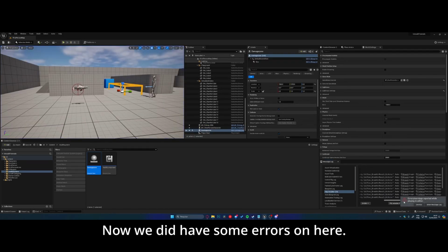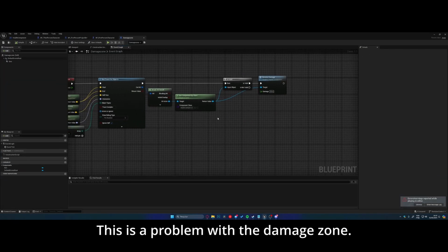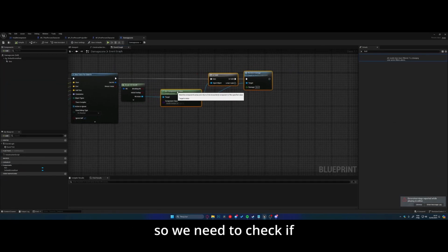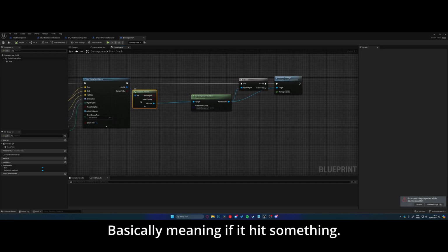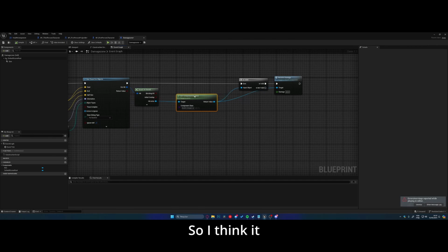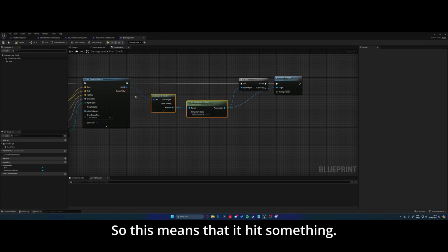Now we did have some errors on here. Let's just take a look. This is a problem with the damage zone. Oh, so we need to check if this is a blocking hit, basically meaning if it hits something, right? So I think it would be better to just connect over here. So this means that it hits something.